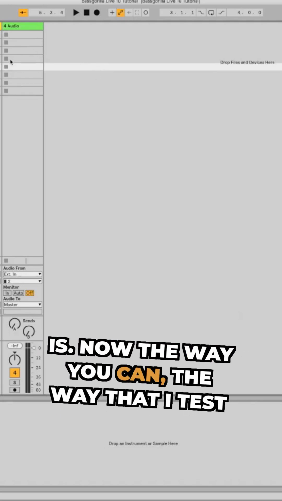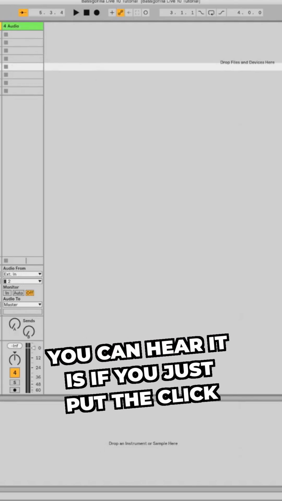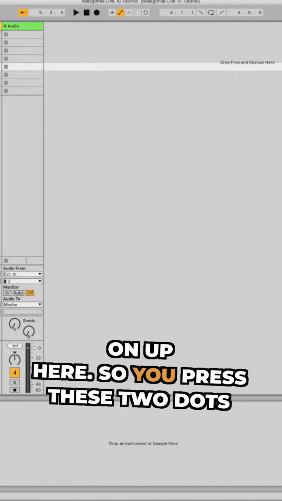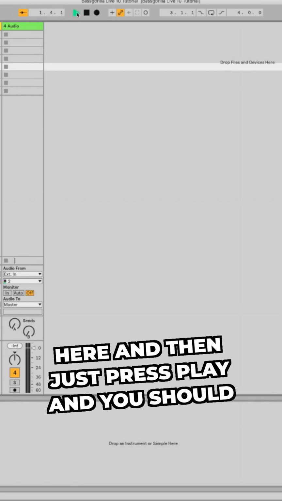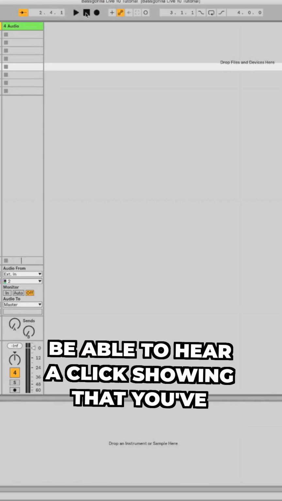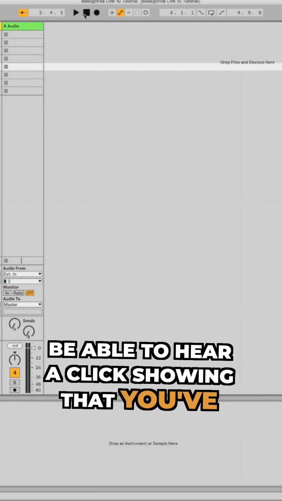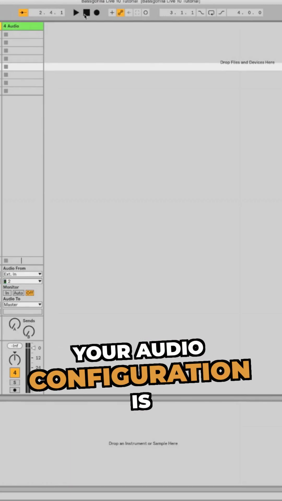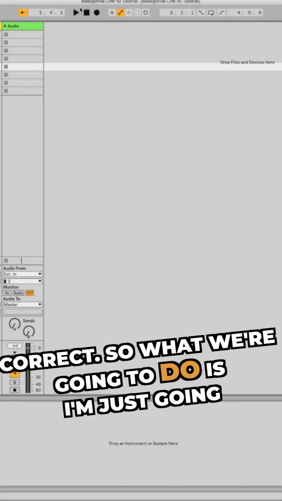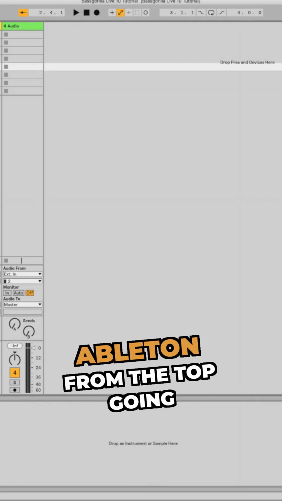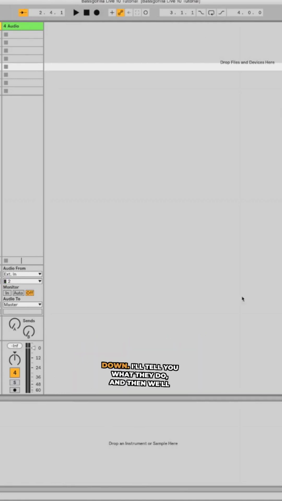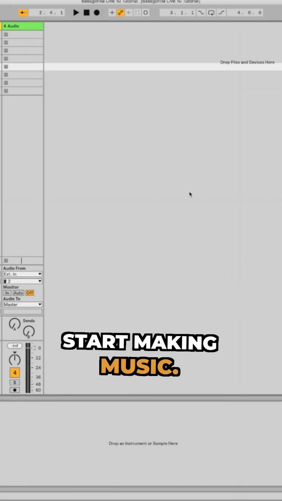Now the way that I test you can hear it is if you just put the click on up here. So you press these two dots here and then just press play, and you should be able to hear a click showing that your audio configuration is correct. So what we're going to do is I'm just going to show you various parts of Ableton, from the top going down, tell you what they do, and then we'll get into showing you how you can start making music.